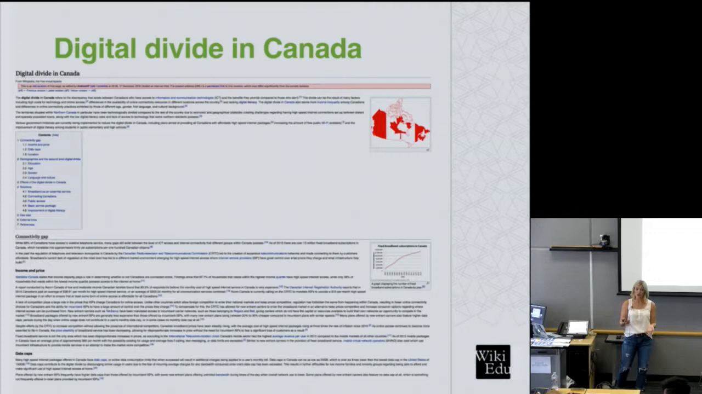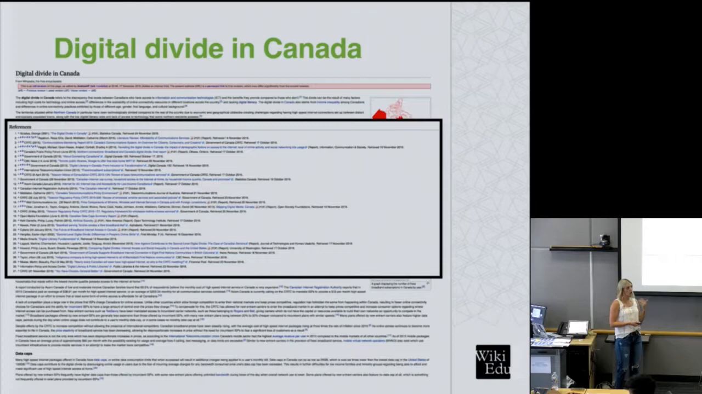This article didn't exist before the student worked on it. They published it in December of 2016, so this was a fall 2016 course. The student worked on it for a couple of months. And I mean, the article is incredible. I definitely recommend that you take a look.